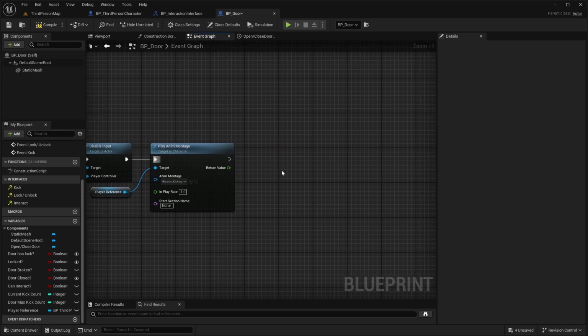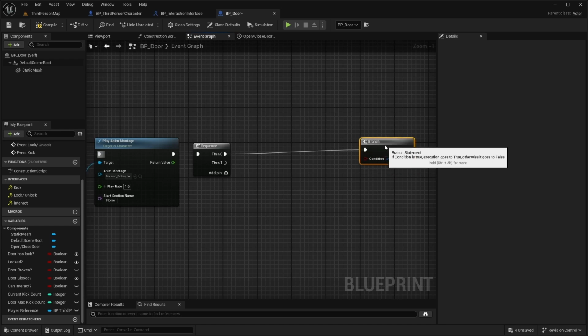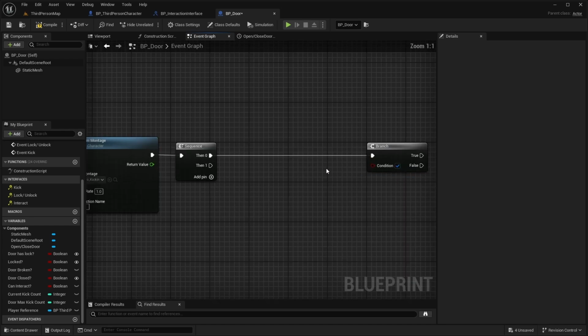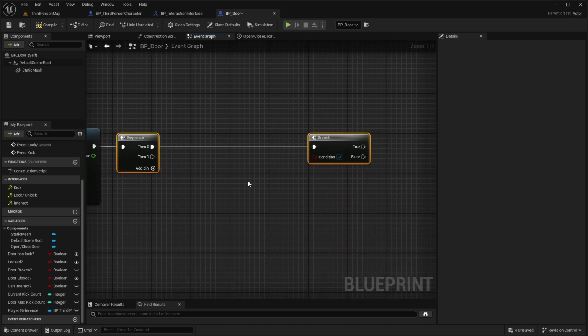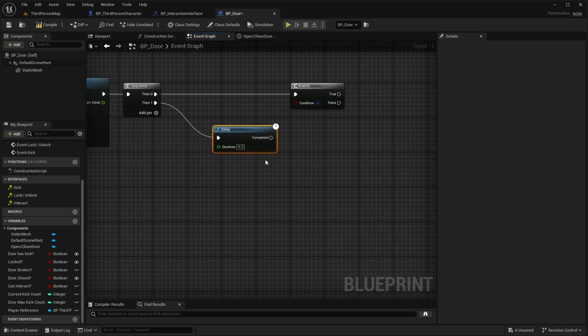Now what we're going to do, you can hold S and create a sequence. Off of then 0, we're going to create a branch. And then off of then 2, we're going to create a delay, so hold D. We'll go ahead and do this one first since it's the shortest. We're going to make it a time of 0.5. This is just timing it to when the foot hits the door.